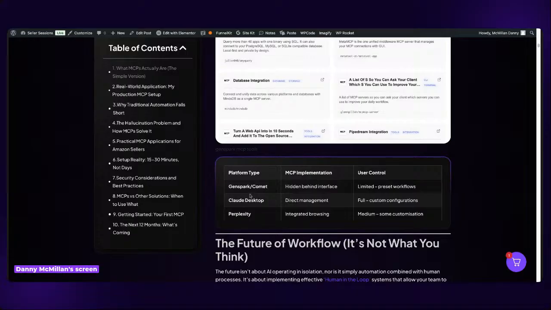So if we look at the different types of platform, you've got Genspark and you've got Comet, sorry, and these implementations are hidden behind the interface, right? There are some limitations, but there's also the ability to do customizations, right? Now, I use mainly Claude Desktop, and this gives me full custom configurations, which I'll show you in a moment, because once you've got a handful of these MCPs set up, some of these MCPs will actually set the other MCPs up.